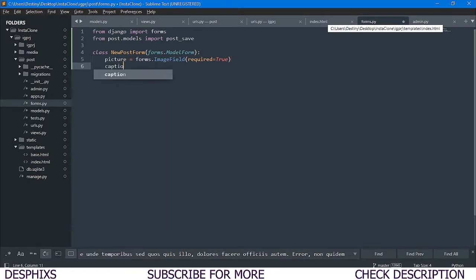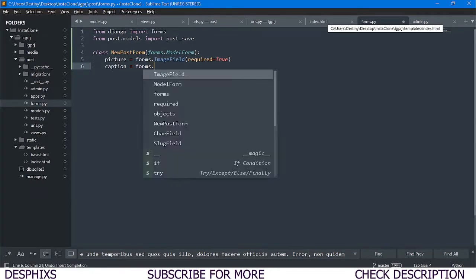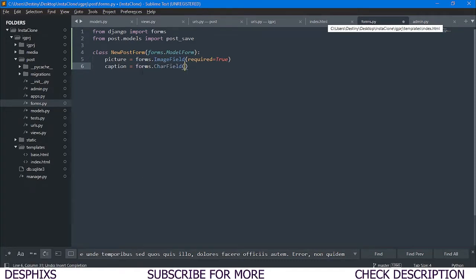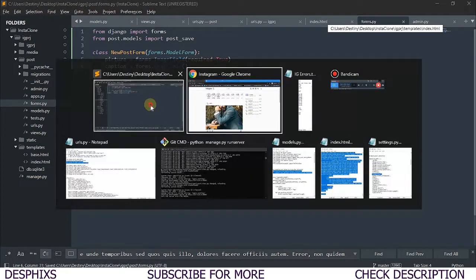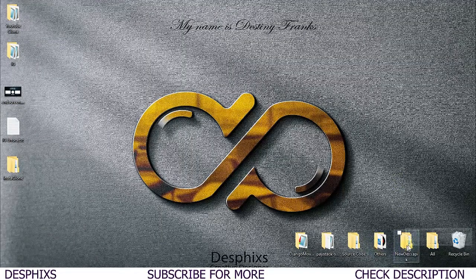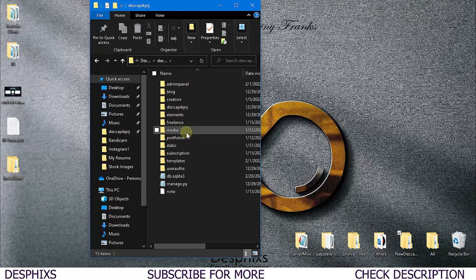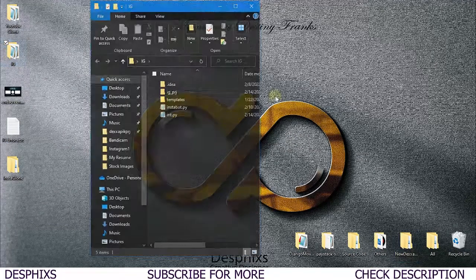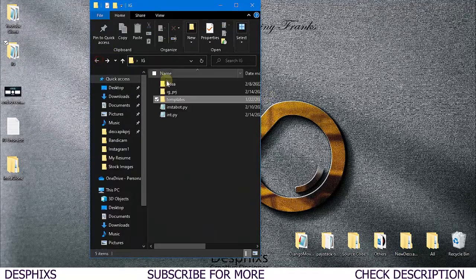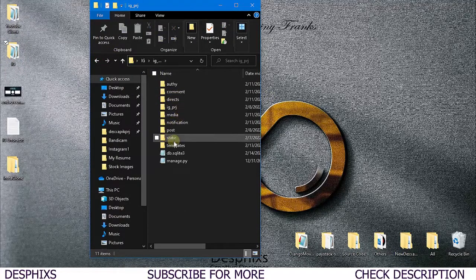Now we also need caption. You remember we have caption, and this should be forms.CharField. And this one actually requires a couple things, and it usually confuses me whenever I want to type it out. So I'm just going to go ahead and copy it from one of my projects. It's just one single line of code. I just don't want to make a mistake. That's why I'm not typing it out like that.